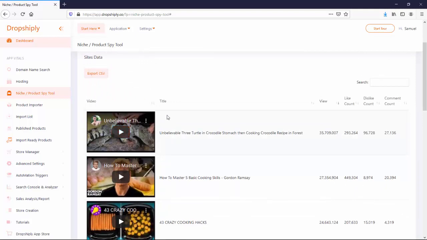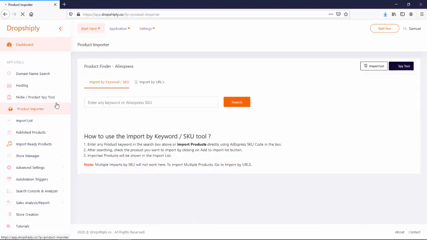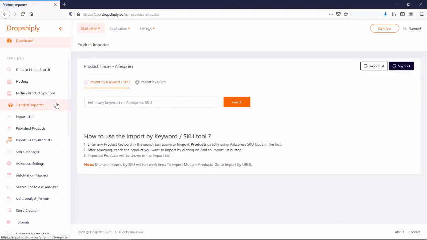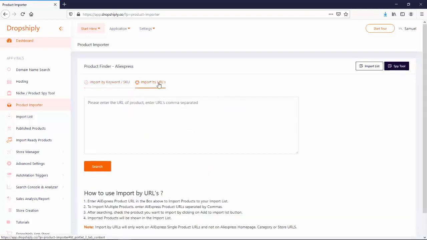Now let's move on to the product importer right here. With our one-click product importer, you can import hundreds of products to your store within minutes. You can import by keyword, SKU, or by URL, which no one else has. If you know the product URLs, you can just type them here, hit search, and all the products will show up right here.